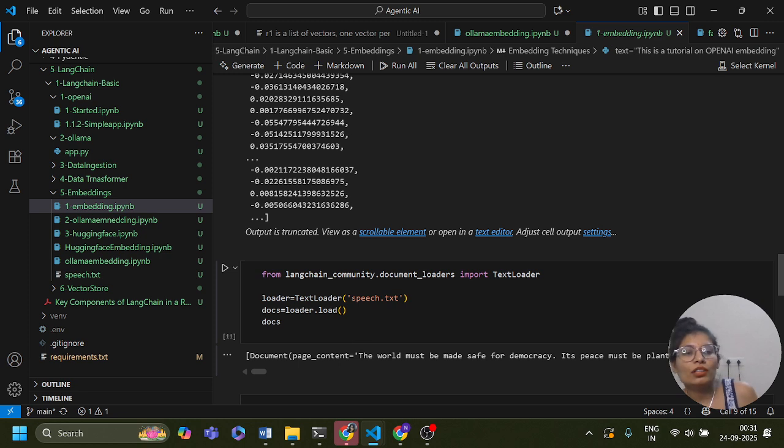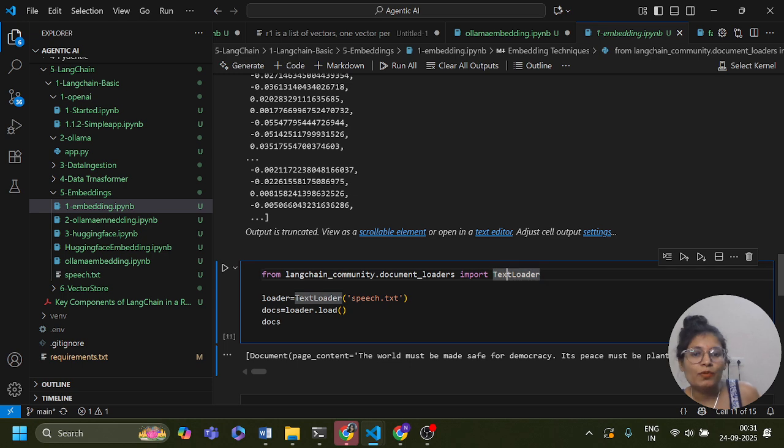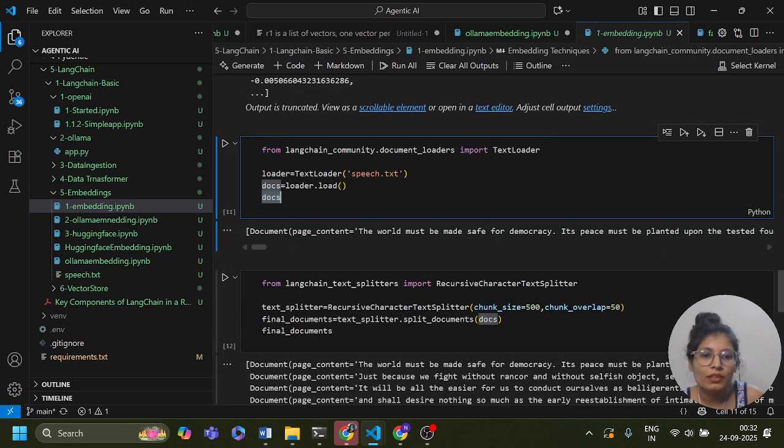Or if you have any documents, you can also create embeddings for them. Here I'm going to use TextLoader from LangChain. So loader equals TextLoader, speech.txt. Then doc equals loader.load, and this is the document. Here our document has been loaded.